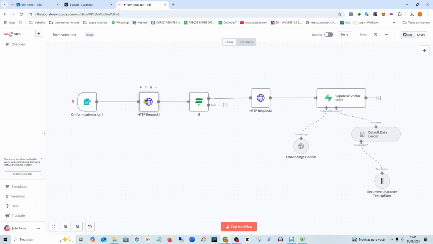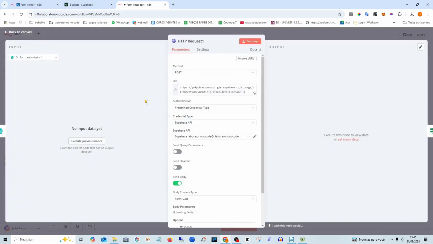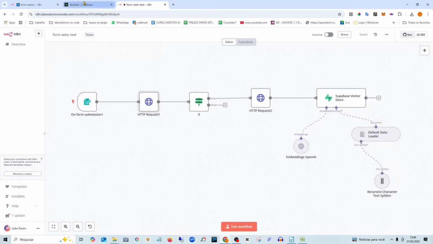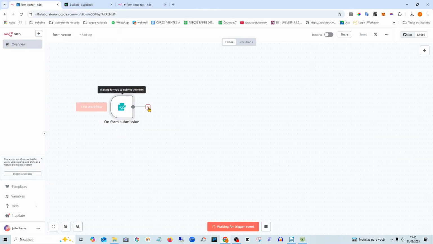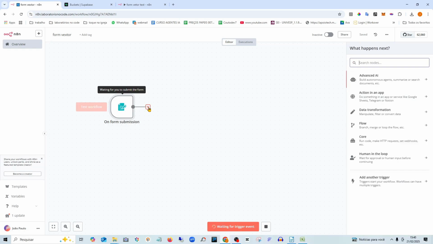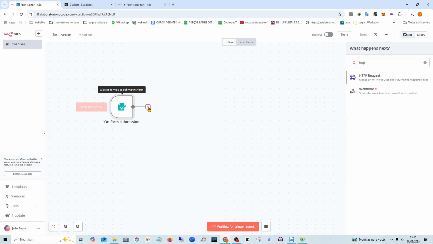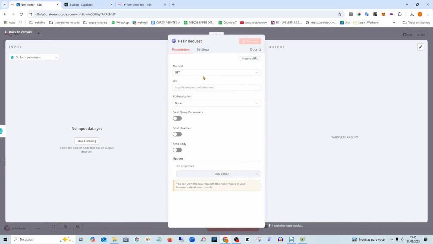Next, we're going to use an HTTP request to save this PDF file in our Supabase. So the first thing we're going to do is set up an HTTP request here. We're going to set the method to POST, which is how we're going to upload this file from the form.